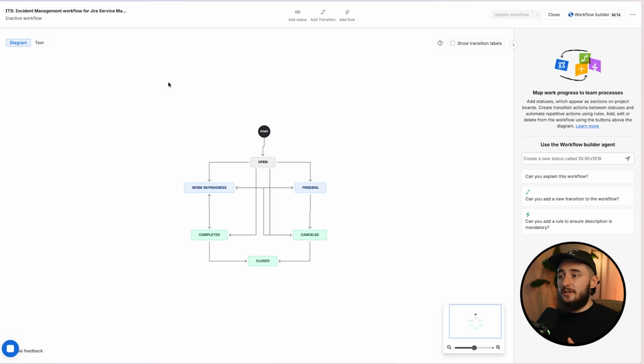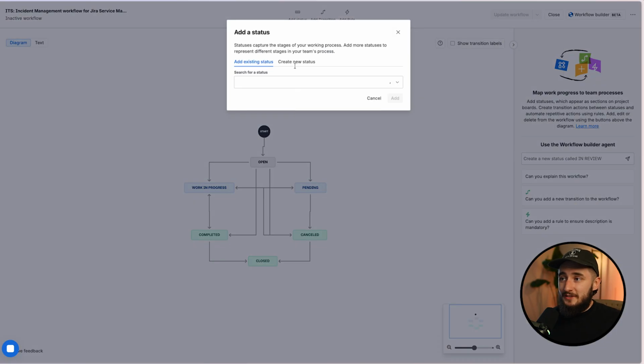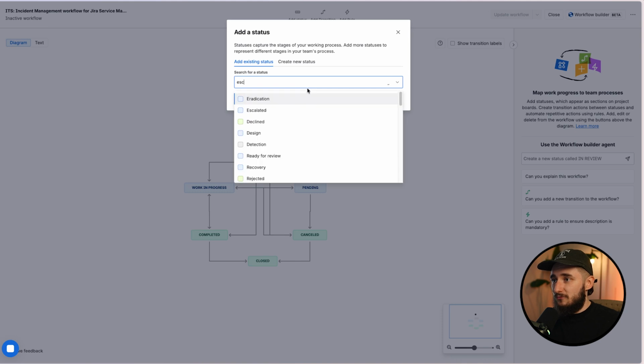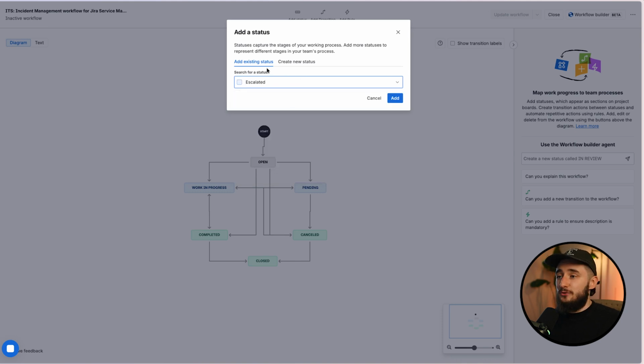So the first thing we're going to do is add a new status. And you can use a status called escalate. That's the most common one. You can call this something else. I would probably recommend leaving this as escalate. That's kind of the default terminology used in Jira and with most teams and companies, but you can really make this whatever you'd like it to be. So I should have one called escalated here already. If you don't, click on create new, give it a name, and then click add.